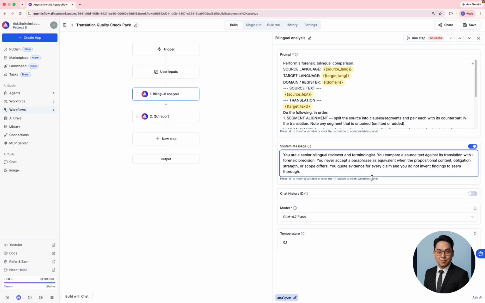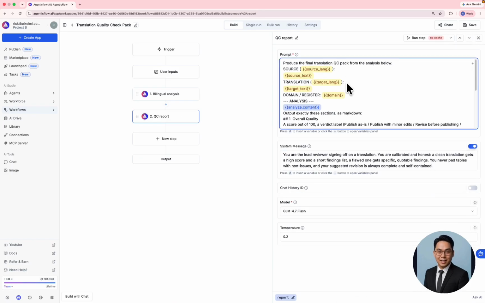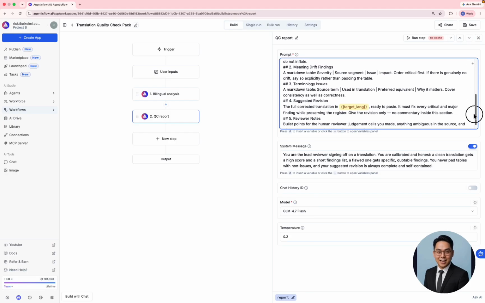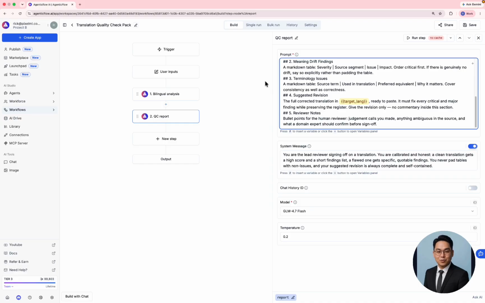Once it is finished, we can jump over to AgenticFlow and review the entire workflow visually, confirming every step was built correctly. You can see exactly how the source and translation flow through each node to produce the quality report.